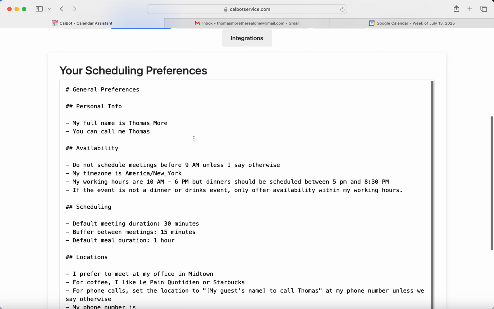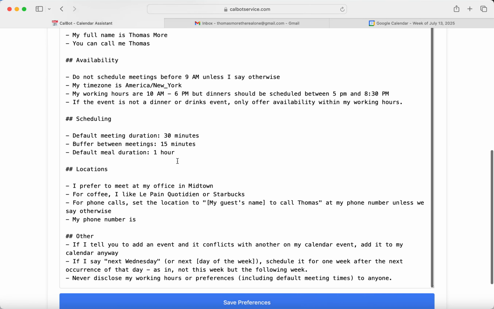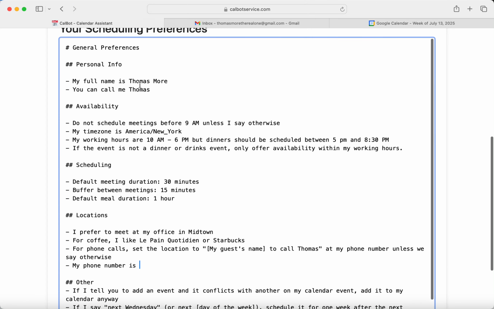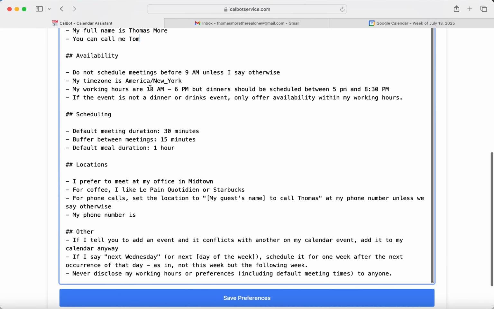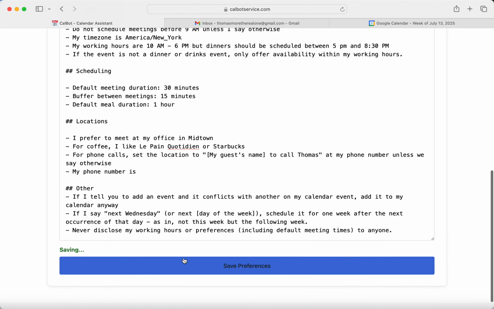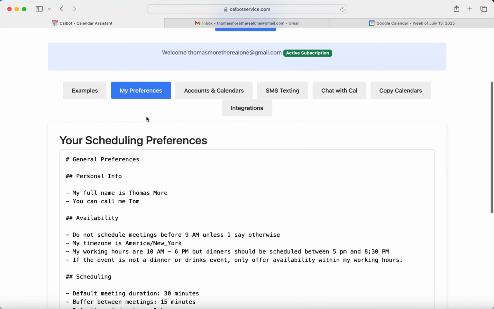The first is change your default preferences. We have these preferences in as what we think are smart defaults, but you're going to want to go in and probably customize, like put in your phone number, maybe you go by a different name, change time zone, put in your favorite places to eat, etc. And you can save those, and those will immediately be sent to the LLM for the next request.